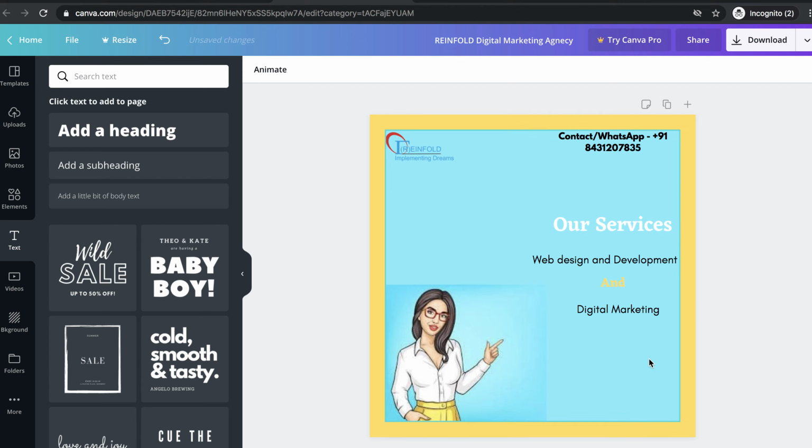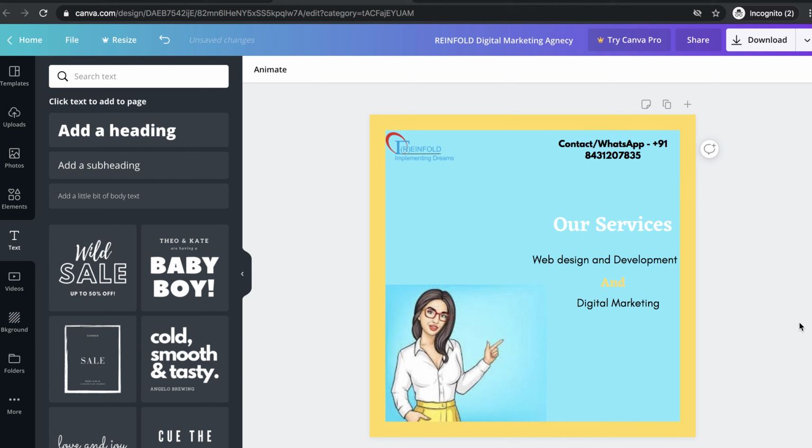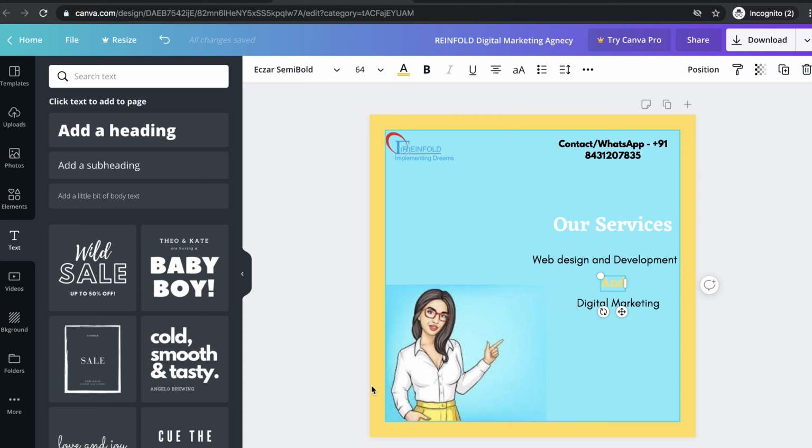So whatever is important, what I would like to communicate to the visitor through my post, I have mentioned all the points. So my logo, my contact information, and all the services we are providing, as an introduction post to my company. Yes, it seems to be very simple, but I have designed it to show you.